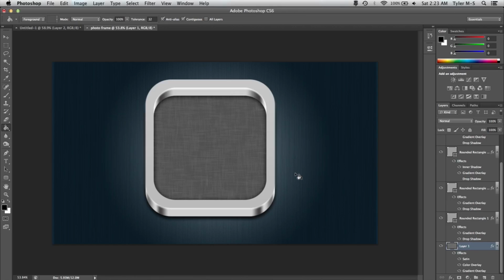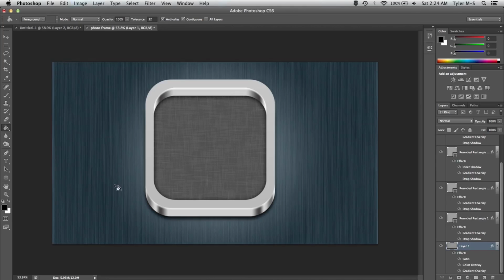Hey guys and girls, I forgot something. For the background, the steel background, make sure you invert it. So just hold down Command and press I to invert it, and it should make it look much better.